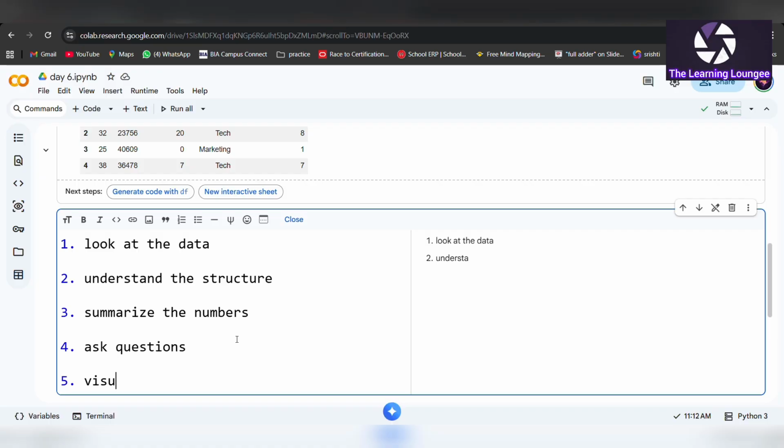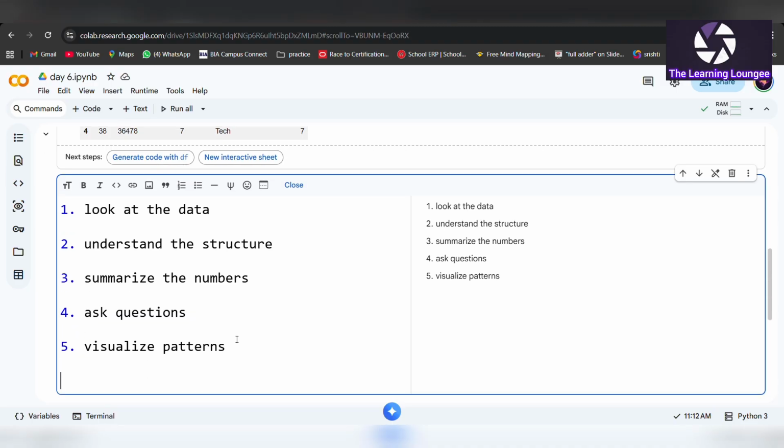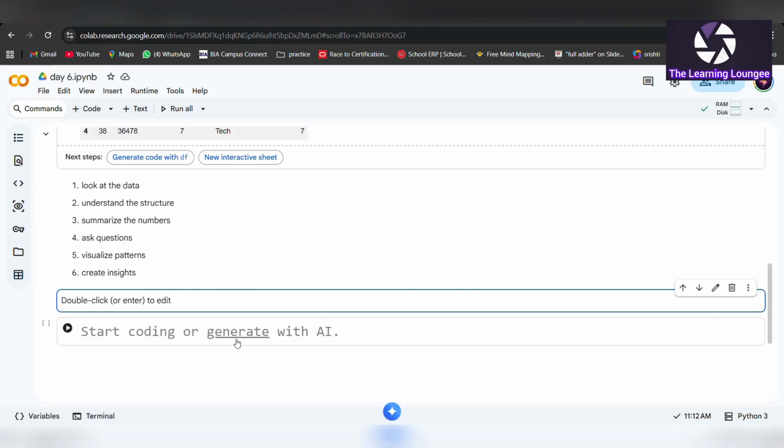Okay, I have taught you the data visualization in my last video. So we will be utilizing a few graphs for visualizing the data. Then we have to create the insights out of our data. Okay, insights. So this is the basic structure which the EDA follows. Okay, so let's walk through this step by step.